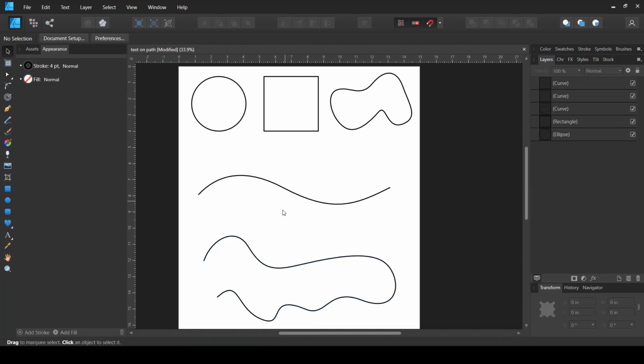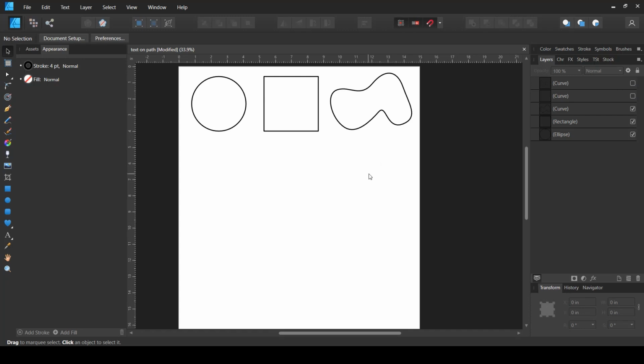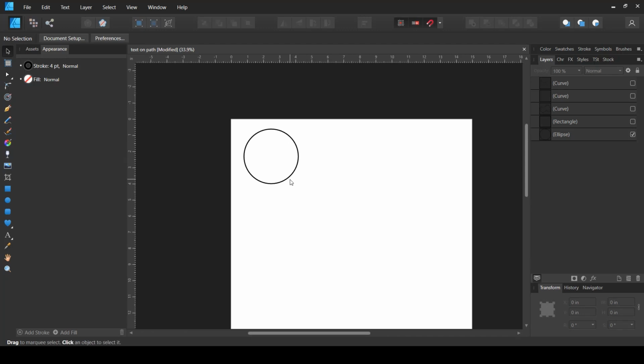Now the reason for showing you the difference between the two shapes is that the Affinity text tool on a path works slightly differently on these two types of shapes. Now that we have a clear concept of these two types of things, it's time to show you the text on a path tool. Let me hide these two shapes and work on this circle shape.